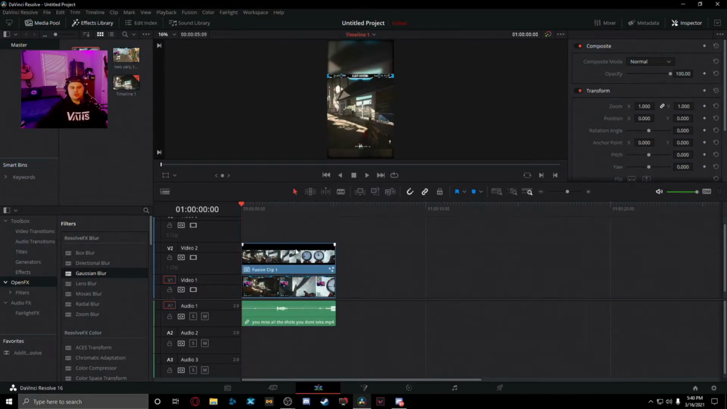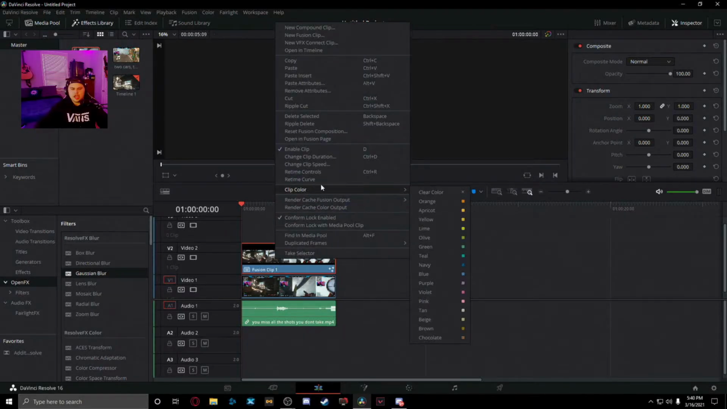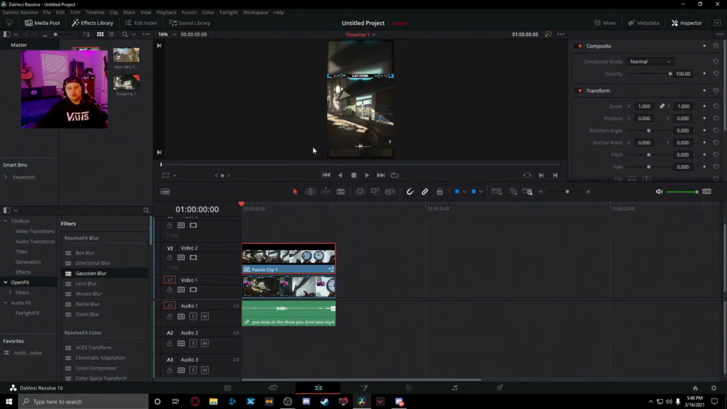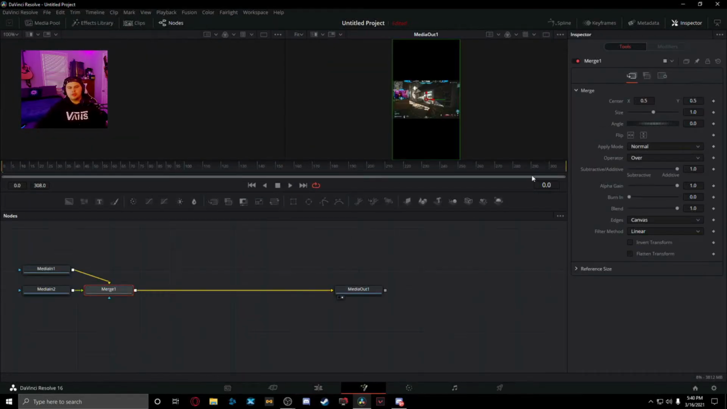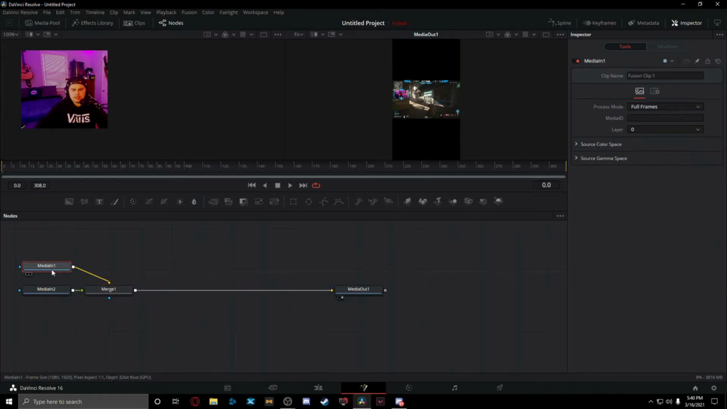That's going to put these into what's called a Fusion Clip. And what we're going to do is right click on this, and go into Open in Fusion Page. So what this is going to do is open up this new page that we actually have down here. It's called our Fusion page. And this allows us to create nodes that allow us to do different things to these videos, right? So right now, our media 1, which is actually hidden, is our clip that we just zoomed in so that we couldn't see the face cam, right?